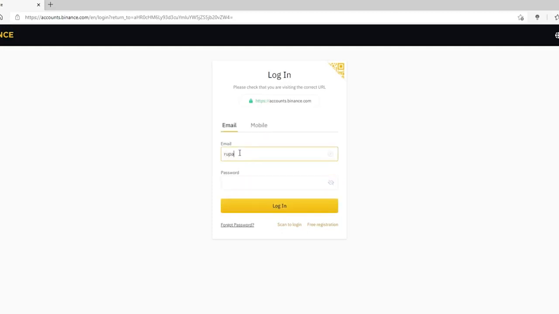Let me go ahead and enter my email address that is associated with Binance. Type your email correctly in order to log into your account, and move on to the next field and type in your password for your account. Make sure to enter the correct password. If you'd like to double check your password, click on this icon in the right corner, which will help you reveal your password before moving on.